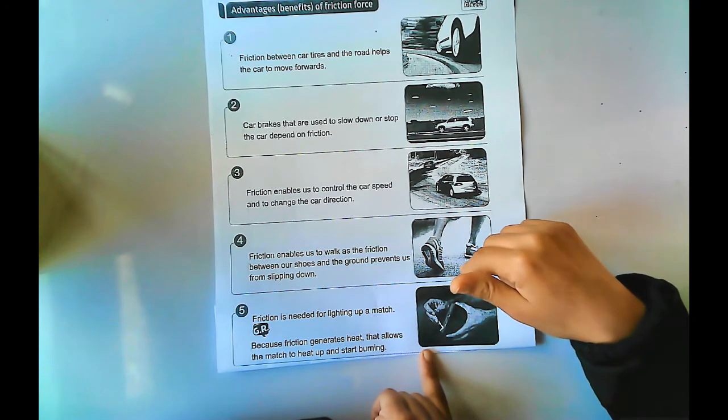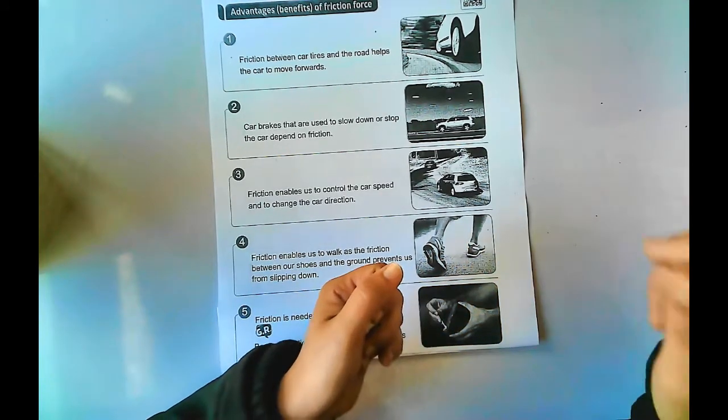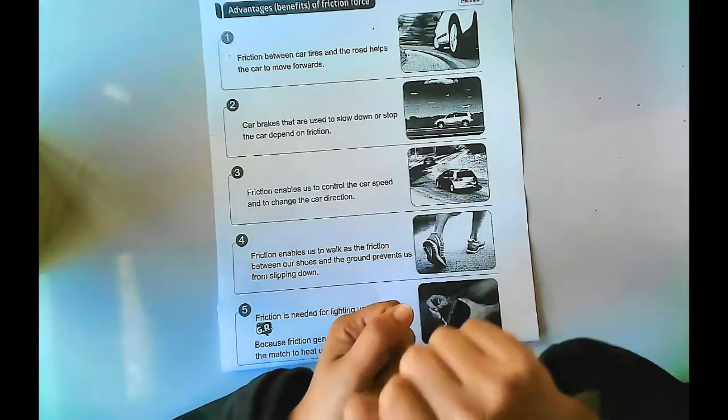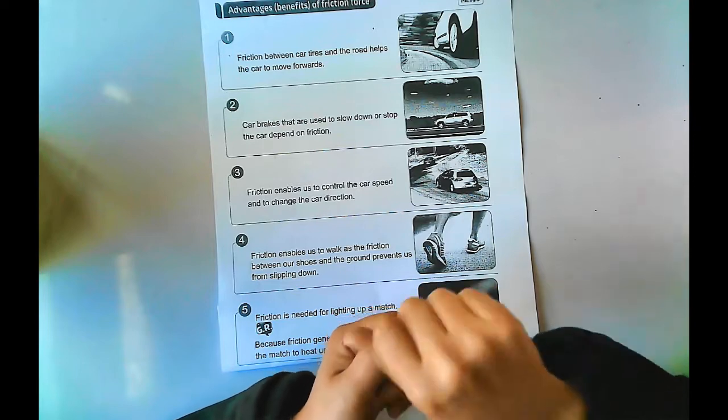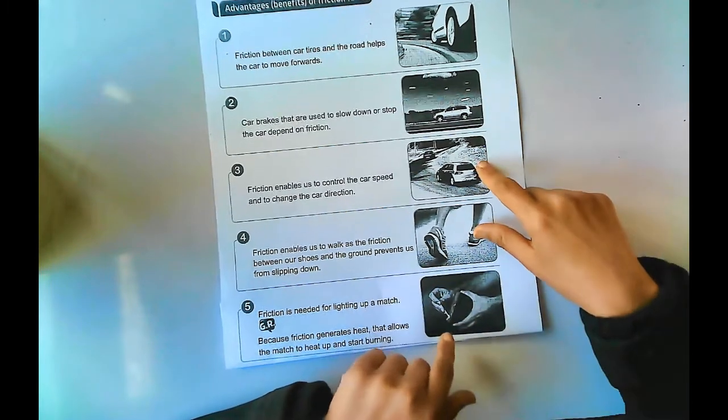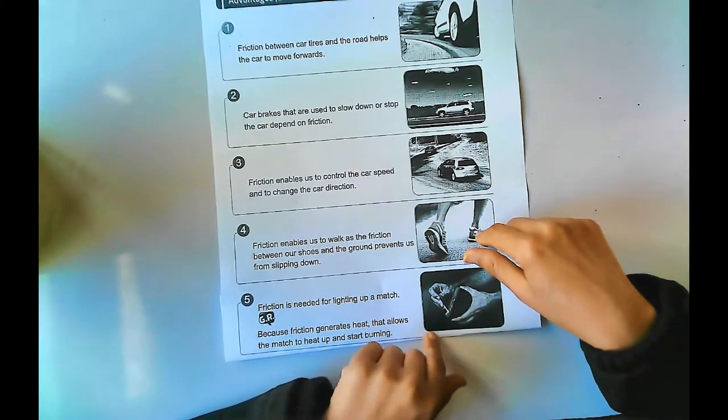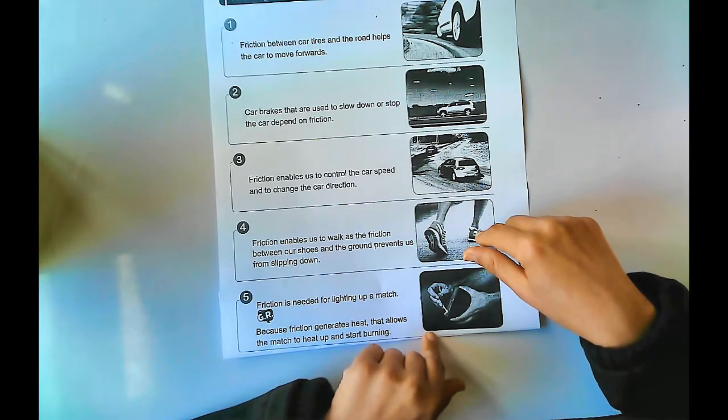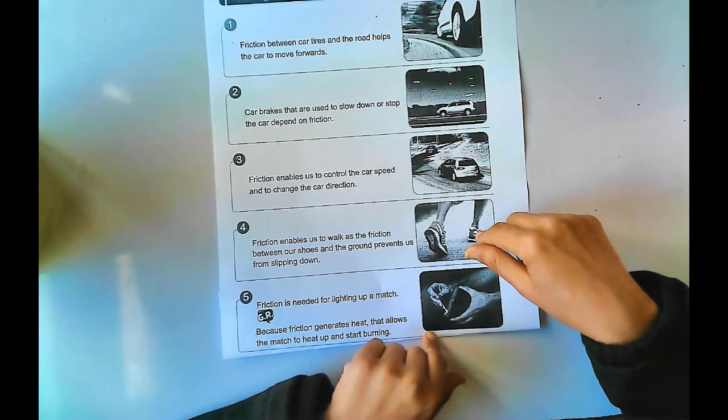When your mother uses matches for cooking, she rubs the matches together for lighting. Give reason: because friction generates, meaning produces, heat that allows the match to heat up and start burning.